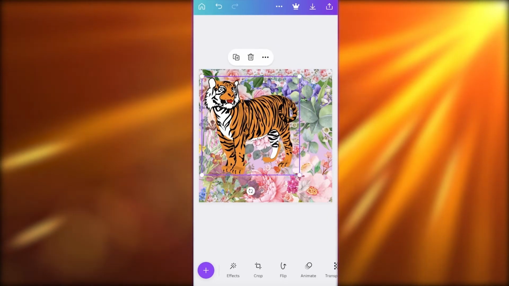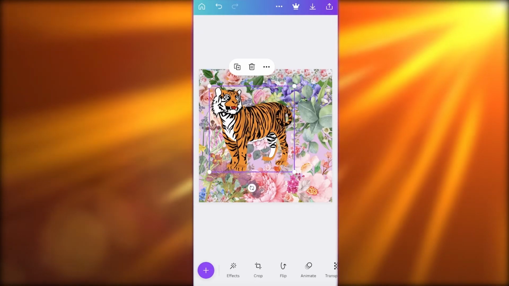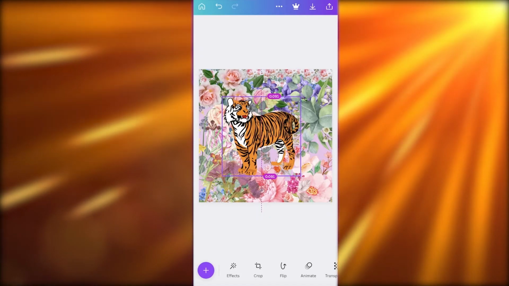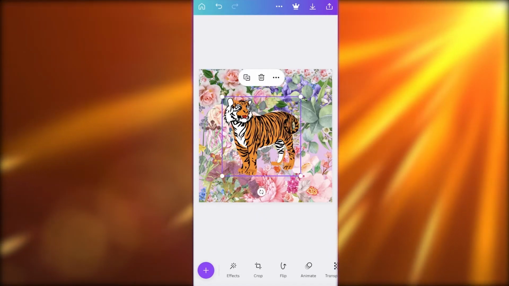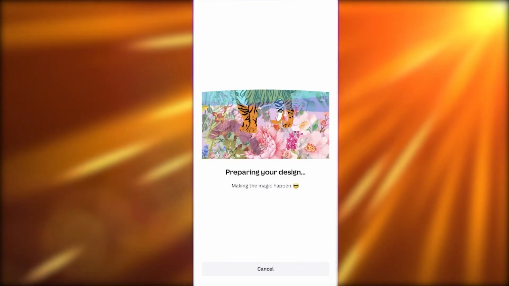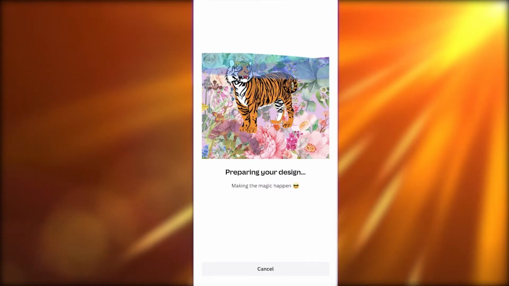Maybe I want to make it slightly smaller, so there is more space for the flowers, and now you can see it has been centered. And now I'm just going to place it over here. Now I can click on download over here, and I can simply save this image. And now our design is being prepared, and it will be saved in a couple of seconds.